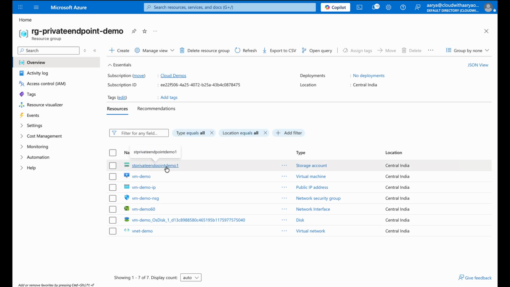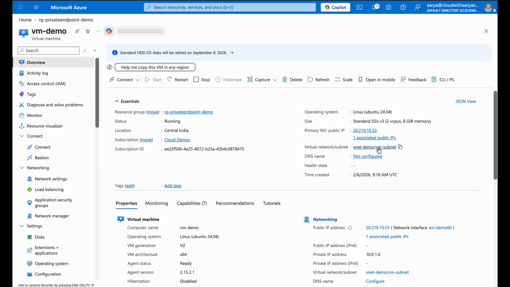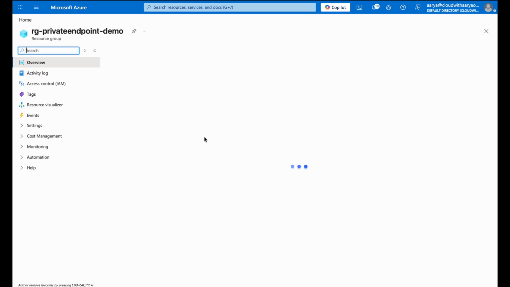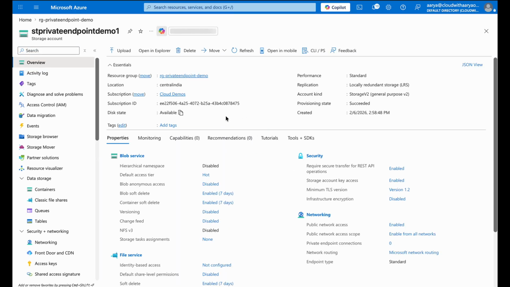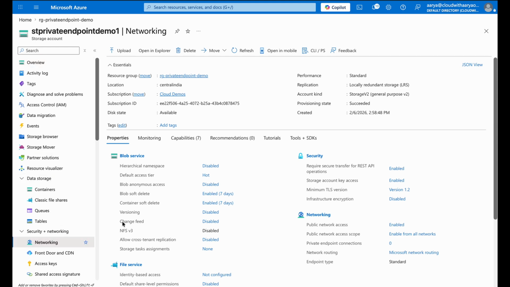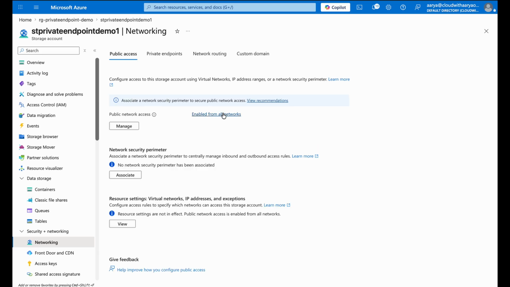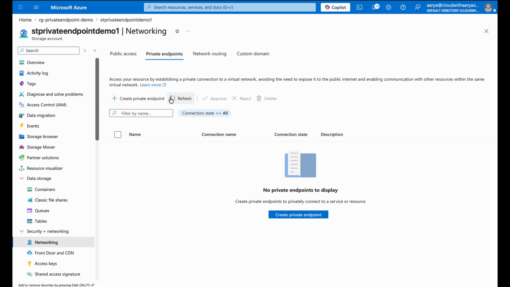And also we have a storage account. So our goal is simple. We want the VM to access the storage account privately without exposing it through a public endpoint. So we have a virtual machine in the VNet demo and the VM subnet. We'll use a storage account for this demonstration. And at this moment there is no private endpoint configured, which I can show you with the networking. And you can see the public network access is enabled for all networks. And the next option we have is private endpoints.